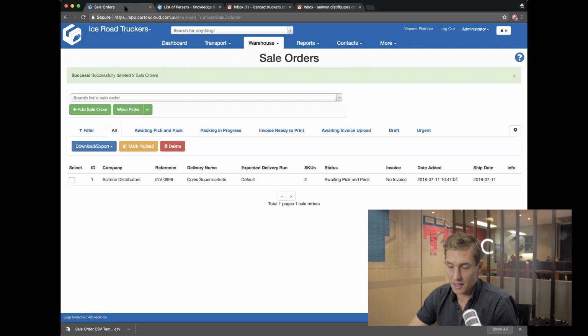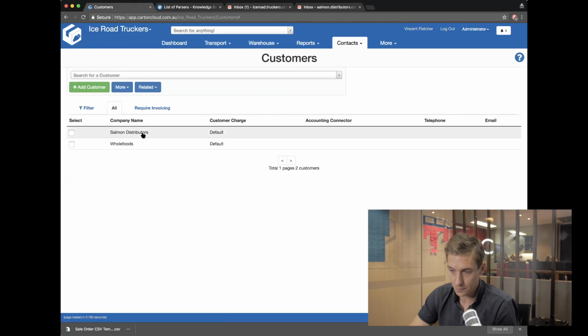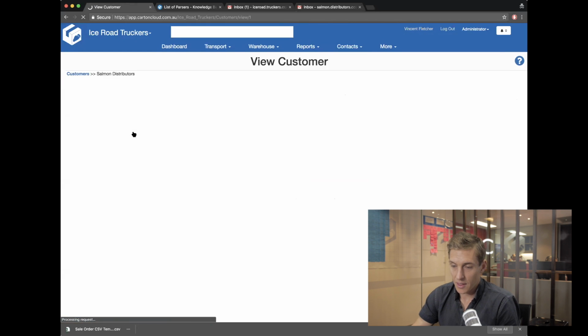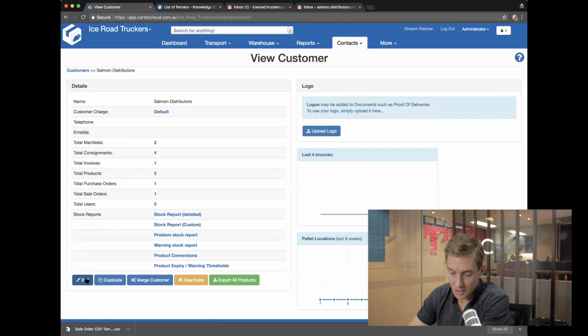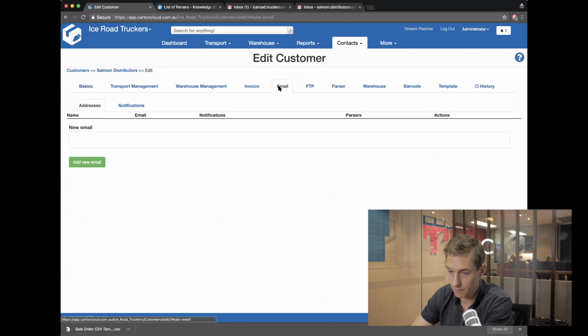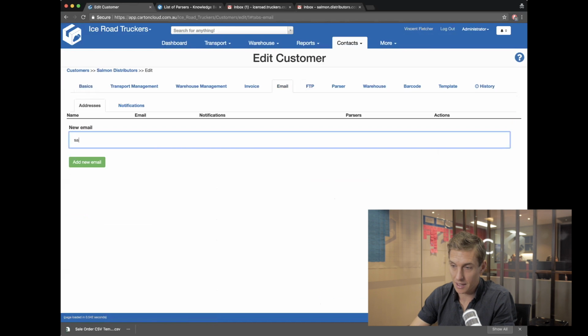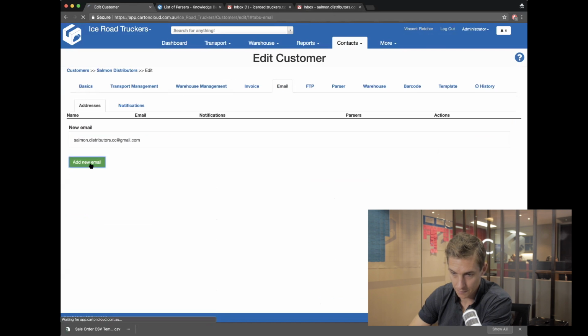So jumping back into the actual system, if I go into my Salmon Distributors customer, right now, they don't have any email addresses connected. So I can see this by going to edit and going to email. And in here, they've got absolutely nothing loaded. So I'm going to create an email address, salmon.distributors.cc@gmail.com. That's the email address I just created in Gmail for the purposes of showing you how it works. So I'll add that email address.